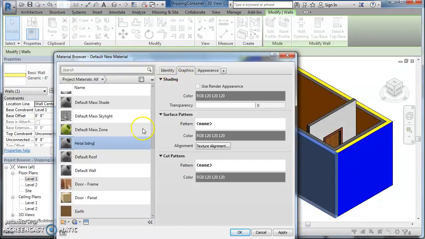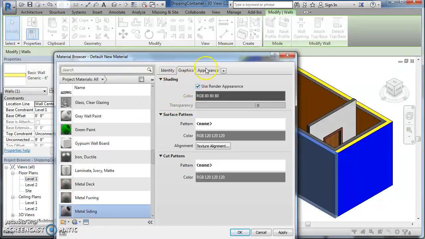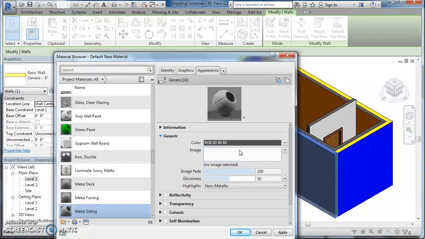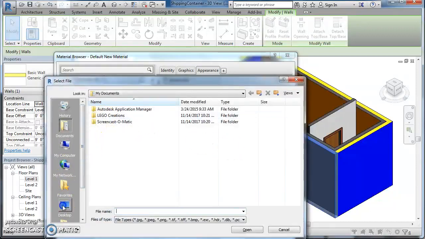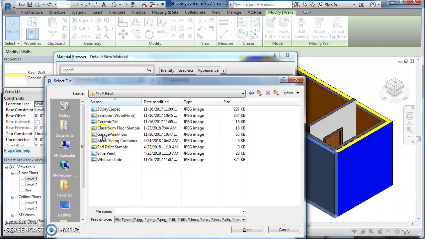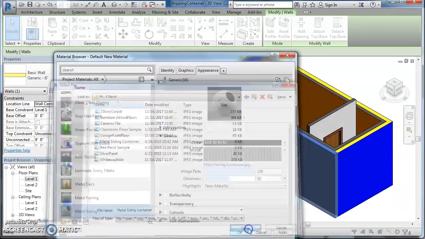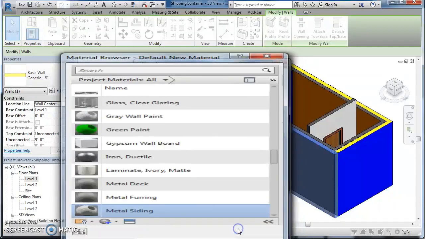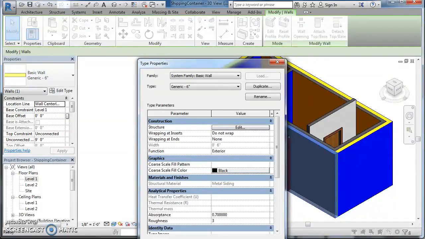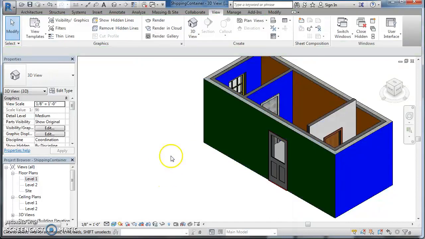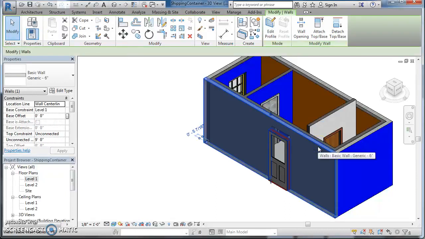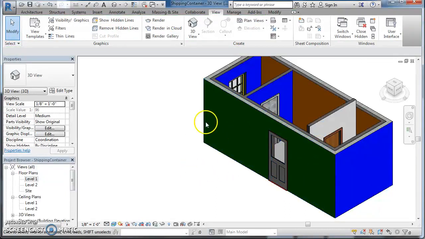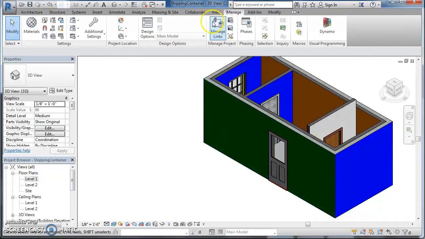So I'm going to name that metal siding. Use rendered appearance, and this time I have an image. Okay, there's my metal siding container. I'm going to hit OK. Hit OK, and it should change all those walls. And it did, but you can see the paint's already over it. Okay, so pick your siding first, then go back and paint it. And I may have to go in there and change that color. Let's go see if we can do that.